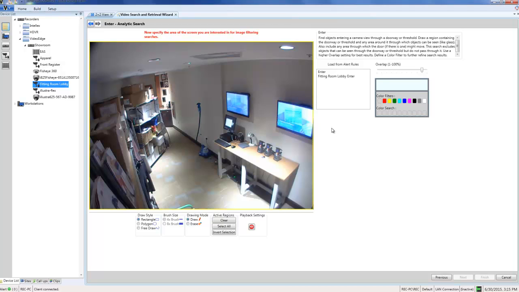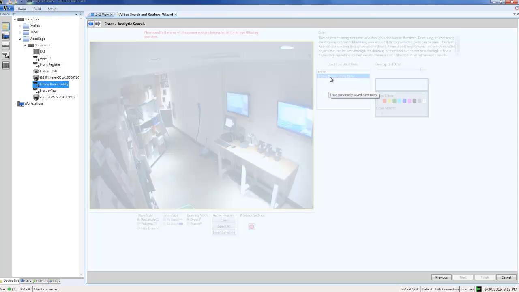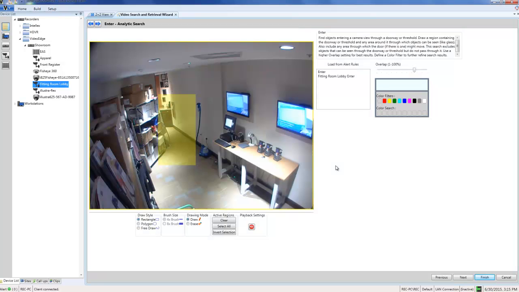Now because I already have the rule configured on my VideoEdge, I can just select it from the Load from Alerts rule box, and all its parameters are going to come across from the VideoEdge. So you can see if I select it there, I've got the region of interest, I have my overlap setting that I defined on the recorder. If I had any color filters defined as well, they would come across too.